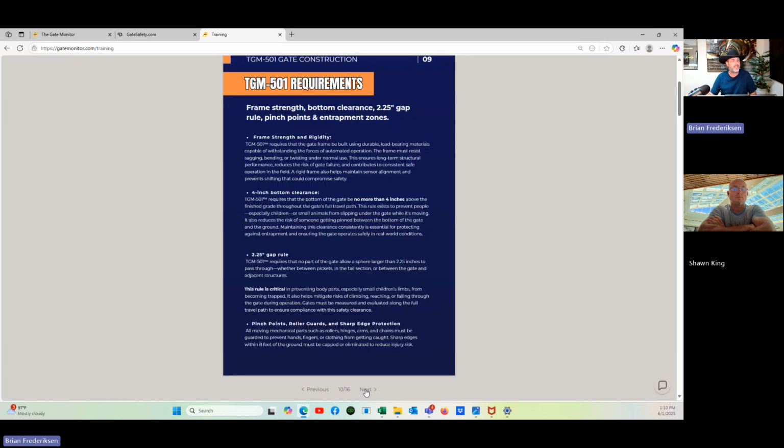But TGM 501, that's where we go from the 500 to the 501. So this will be pretty similar to what we have, like once you get into some of the installation standards that we have out there. Now you're talking about frame strength and what we got to do. And I'm going to get into some in-depth conversations on that. And just kind of going over a summary of what we're going to be talking about.